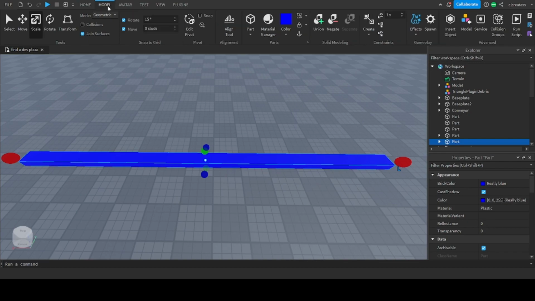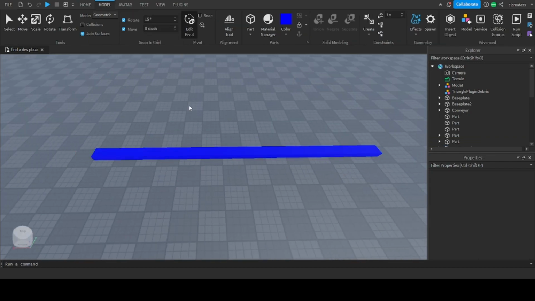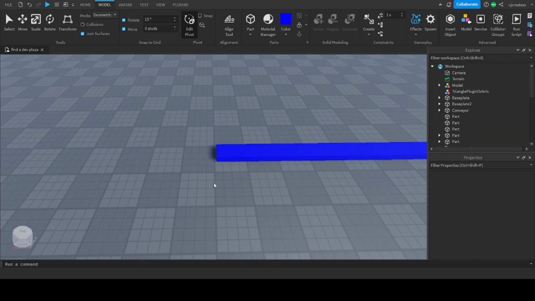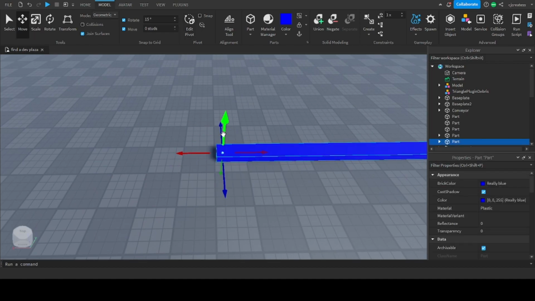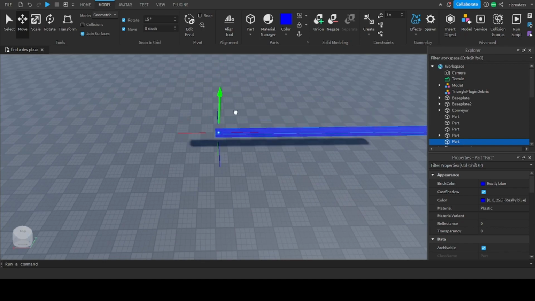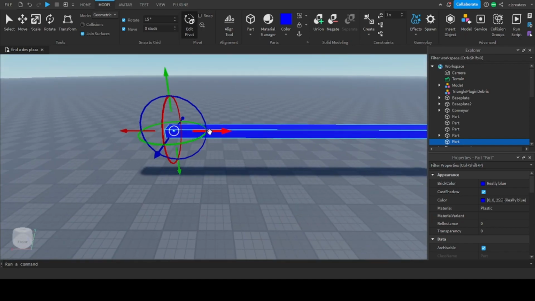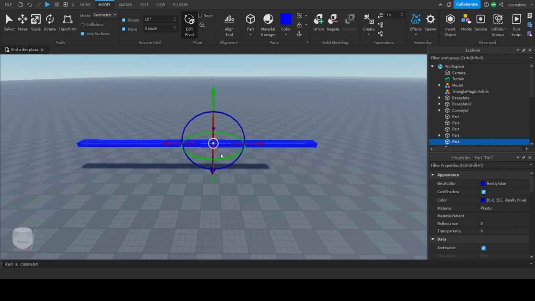Alright, next we're moving on to the Move tab, which is next to Home, and I'm going to show you Edit Pivot. This is helpful when making long parts and moving them, so you don't have to move it towards the center. If you want to get very detailed projects, you can put it towards where you're moving it to make it easier to navigate.